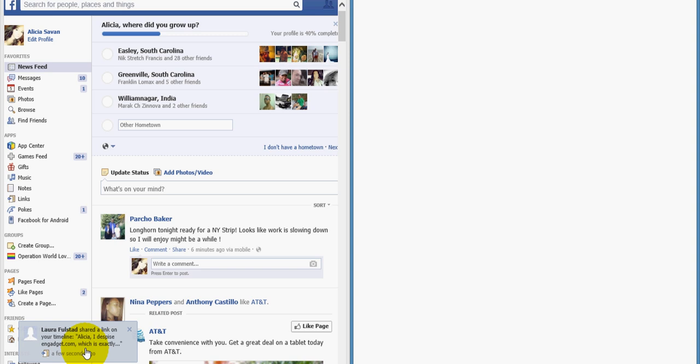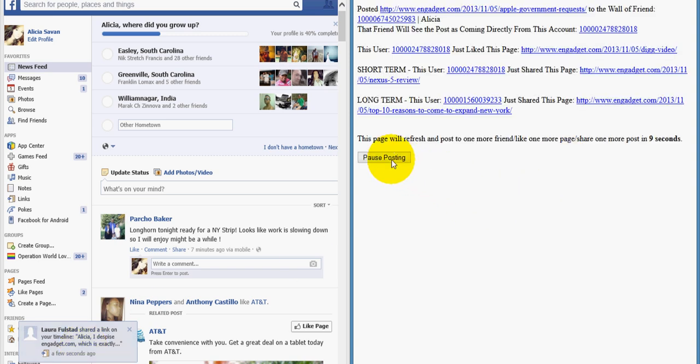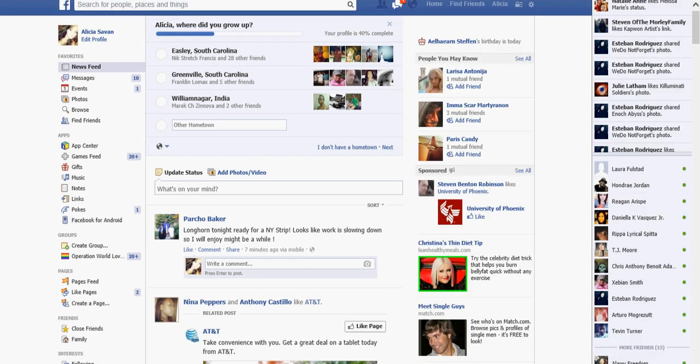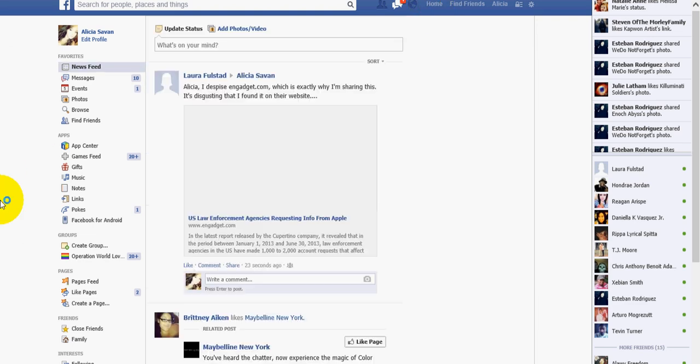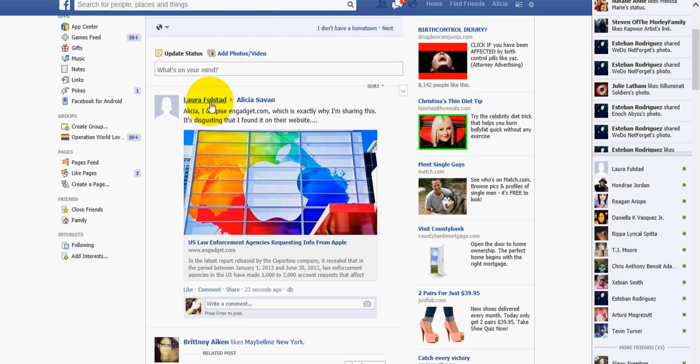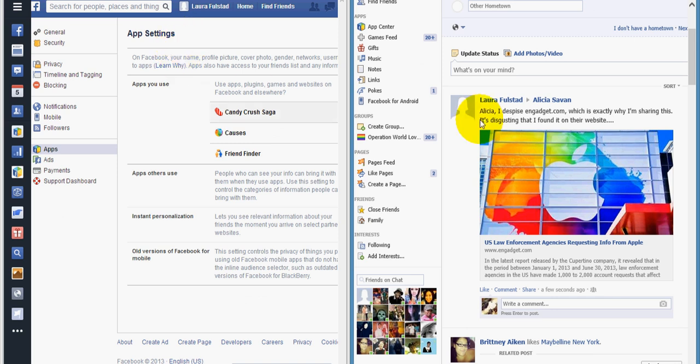And you can see right here I just received a post on my wall from the target account. I'm going to go ahead and pause this. Alright, and you can see this URL, I'm going to go ahead and refresh this. This is a friend of the account that I just made a target. So you can see Laura Falstad, the account here on the left, just posted this directly to this account.